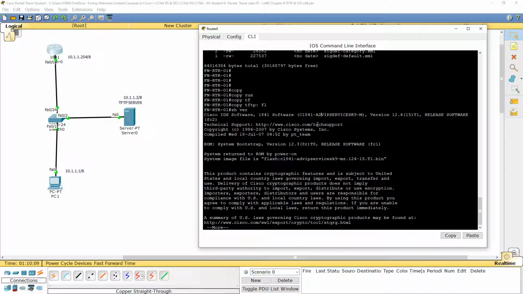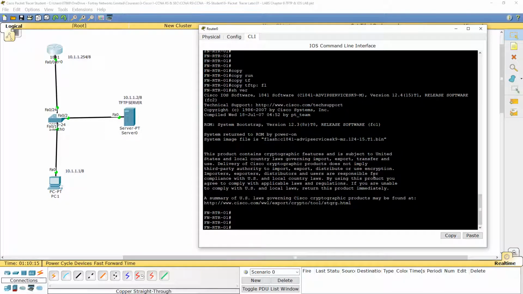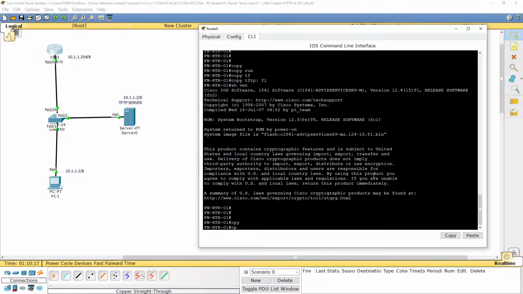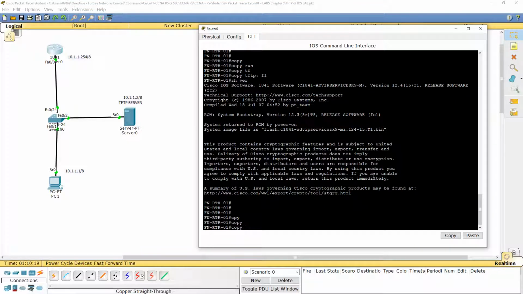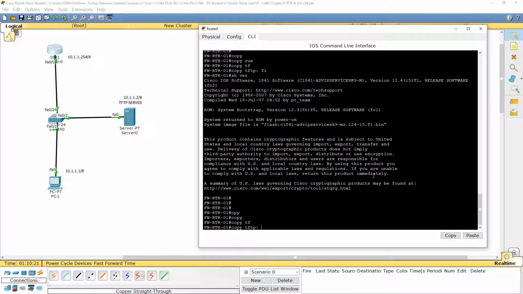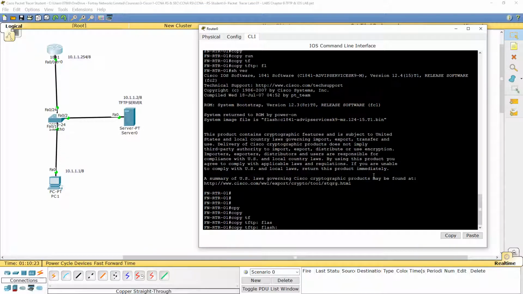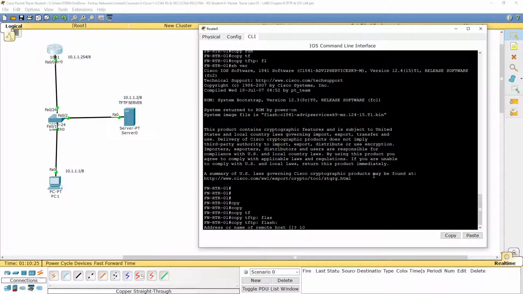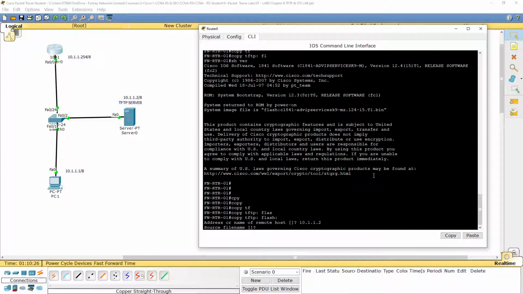Okay, that's the operating system we have. Look at this. Okay, so copy TFTP to where? Flash. Host name, file, C8 full. Make sure you type exactly the same one.